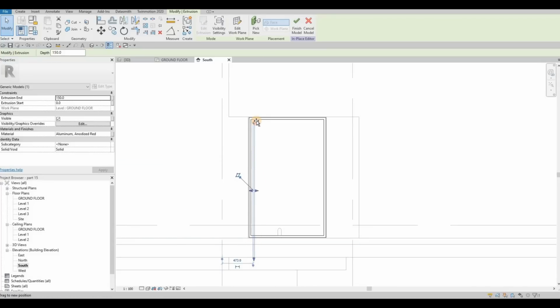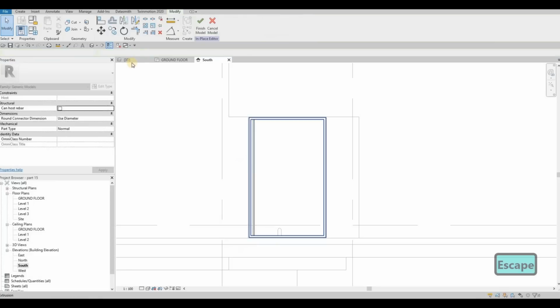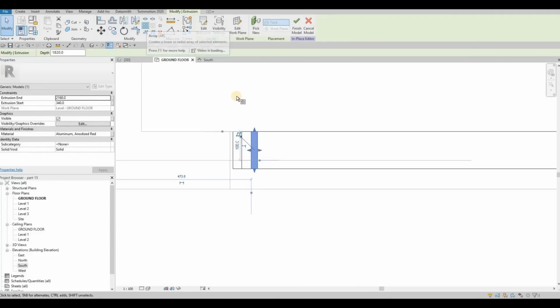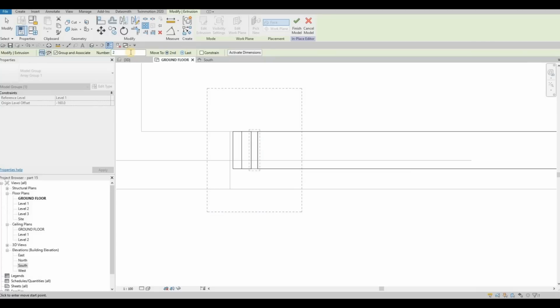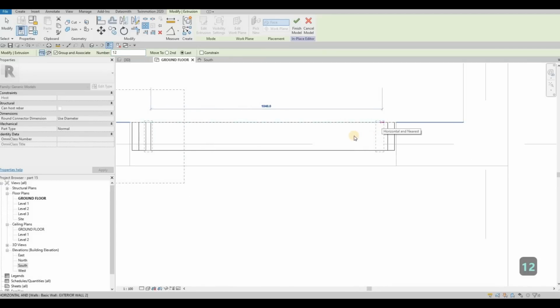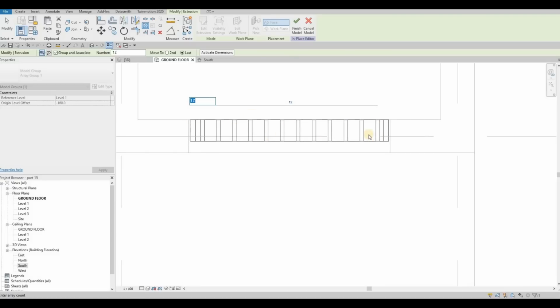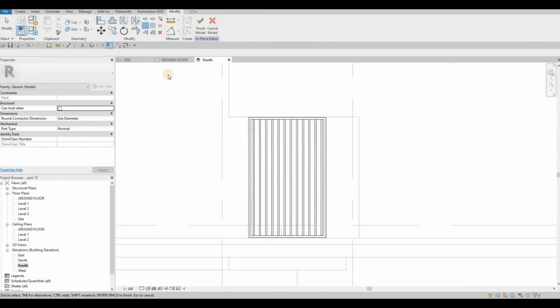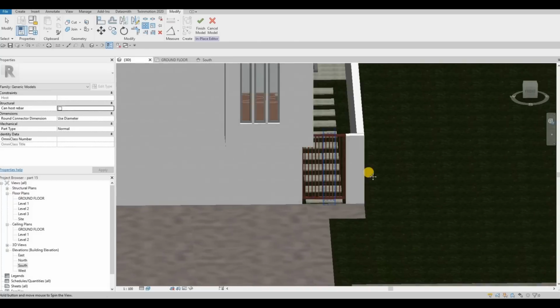We need to put it first into the proper location, and then we could go back here, and then we could array, and then you click on last, and then how many you want. I'm going to suggest around 12 first. Grab it there, and then grab it at the end. So now it's gonna space it out properly. And then if we go to our south elevation, we can see that it looks good right there.